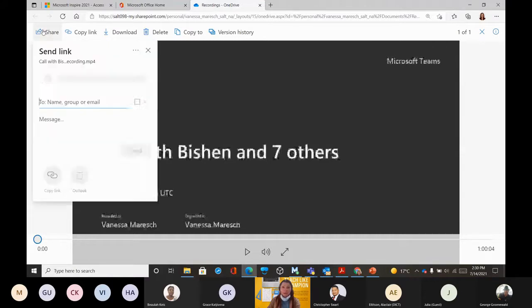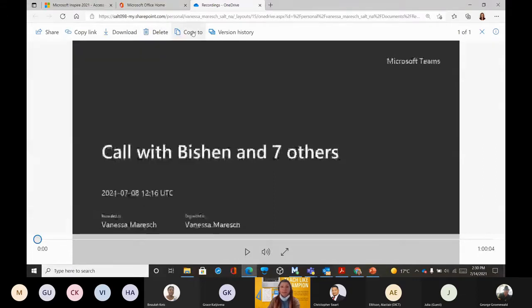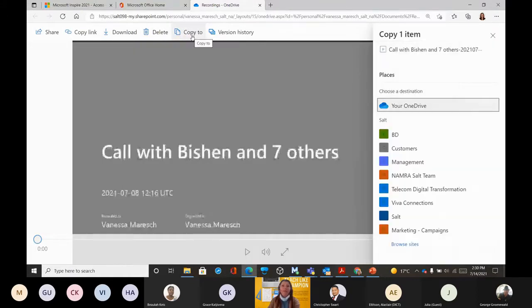You can copy a link to the recording. You can download it, you can delete it, or you can copy it to a specific Teams or a specific class that you have already set up. You can copy it to that class specifically to be available for them to open it in OneDrive. And you can also then next to the copy to button see if there is any version history, if any changes have been made to this.